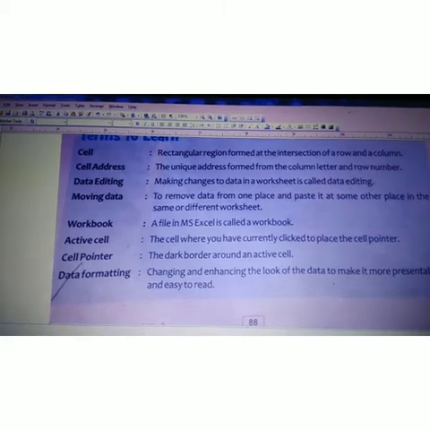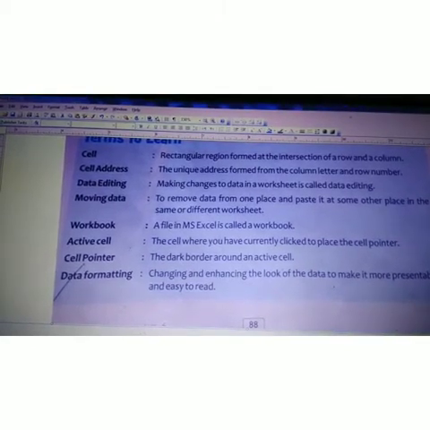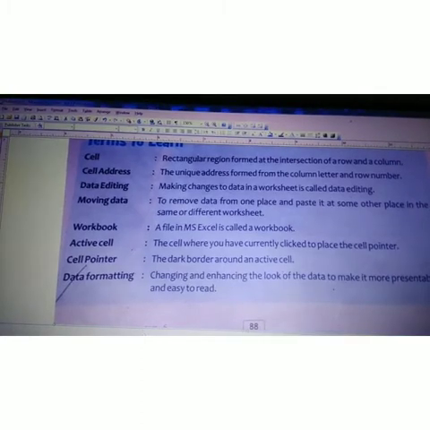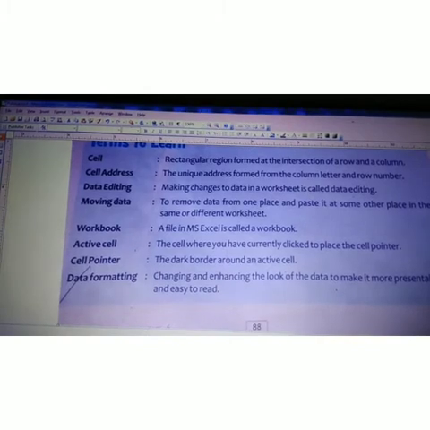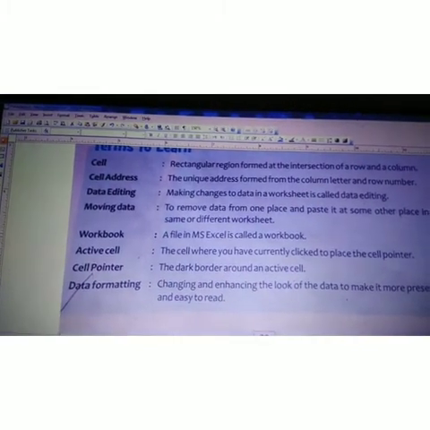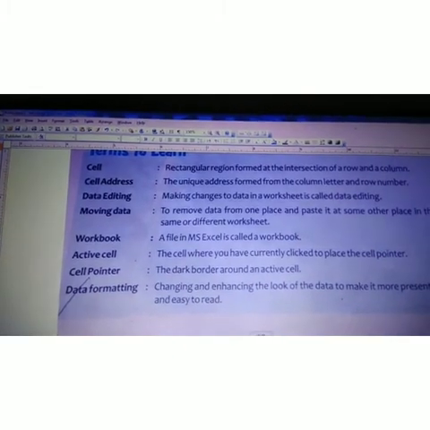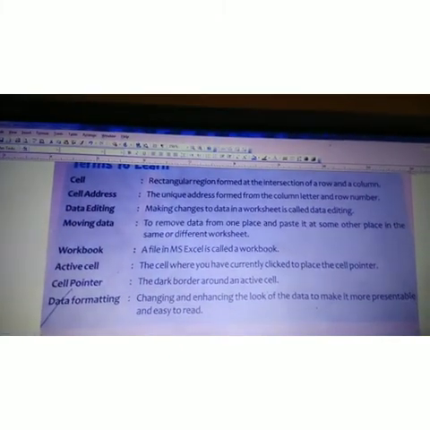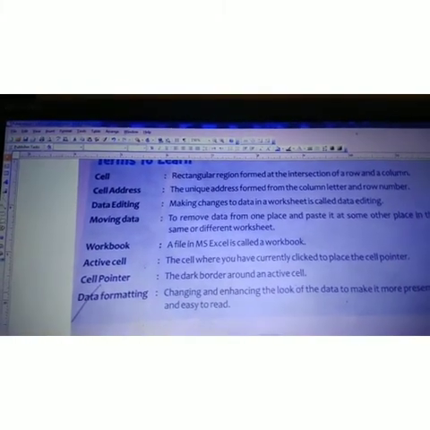Next is workbook: a file in MS Excel is called a workbook. Active cell: the cell where you have currently clicked to place the cell pointer. Cell pointer: the dark border around an active cell is known as a cell pointer. Data formatting: changing and enhancing the look of the data to make it more presentable and easy to read is known as data formatting.